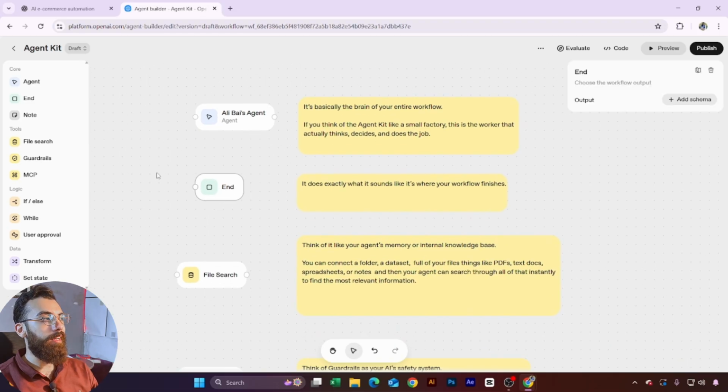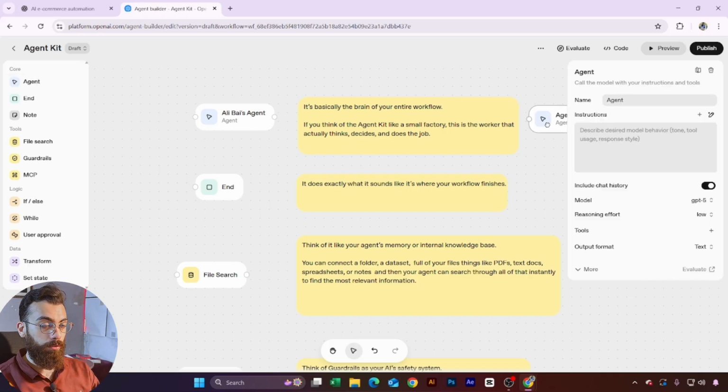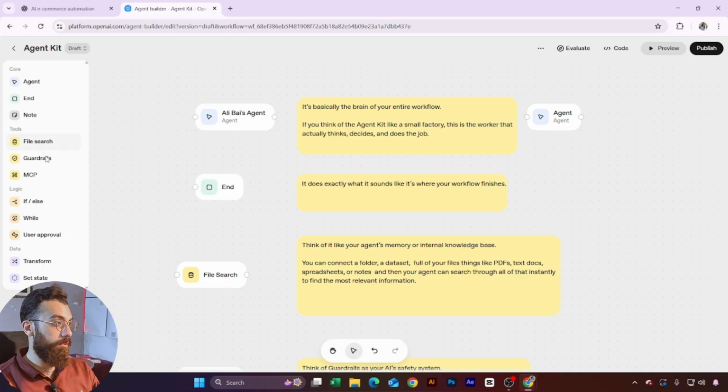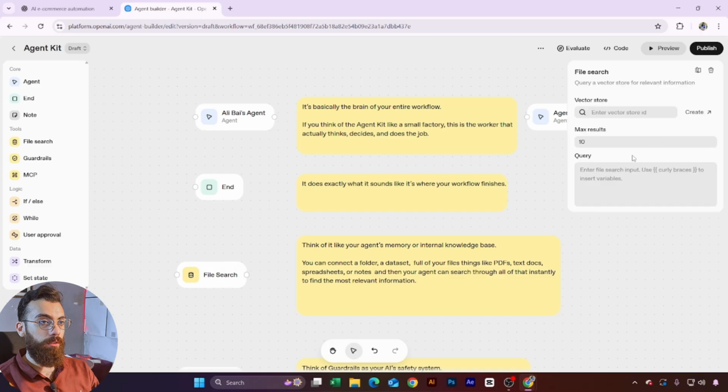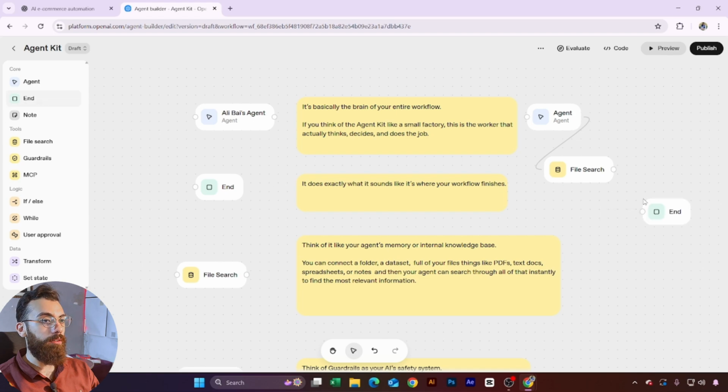So the next is end node. It does exactly what it sounds like: it's where your workflow finishes. That's it. If you want to finish a workflow, let's say I'll just make a simple workflow right here. This is the workflow, then it will search a file. Okay, I'll connect this to this and I will just end this workflow. So it has just ended the workflow. This is the entire workflow. This is how you use the end node.